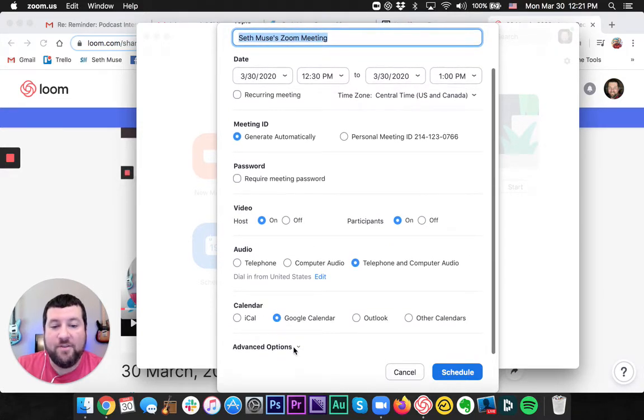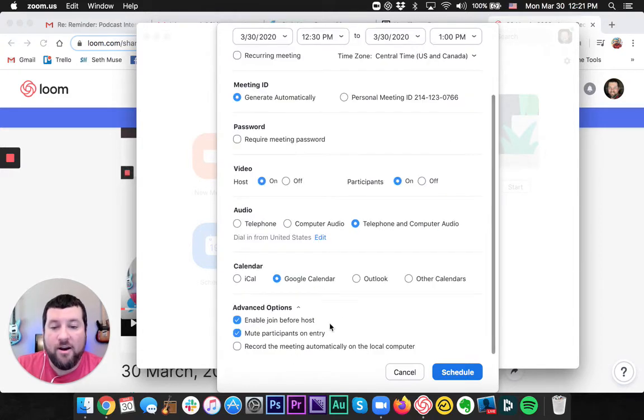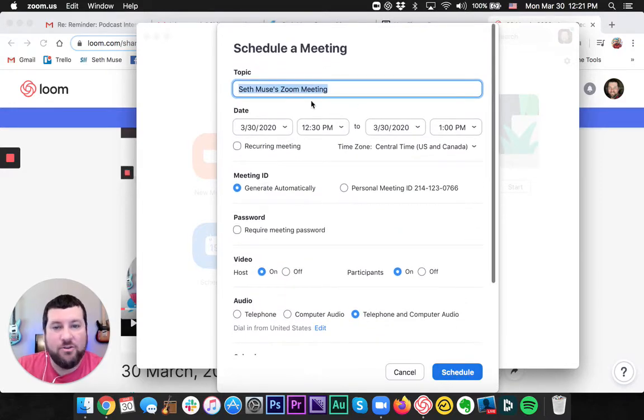Google Calendar, since I've already got that integrated, you can see Outlook, Google Calendar, iCal are all there. Enable people to join before you do, mute participants on entry, or record the meeting automatically on the local computer. All that can be set up as you create your event.